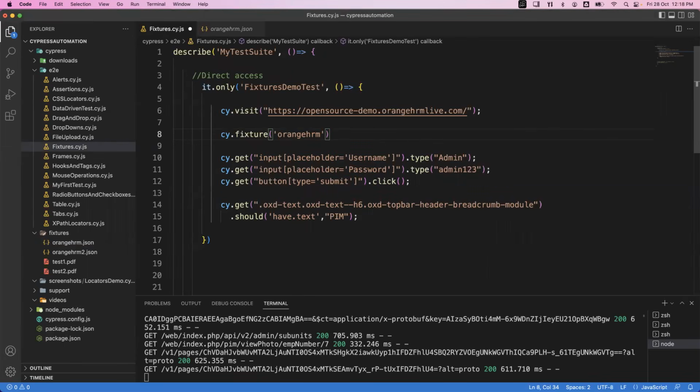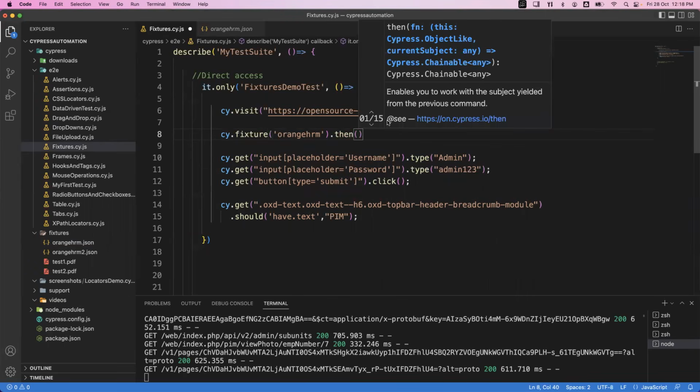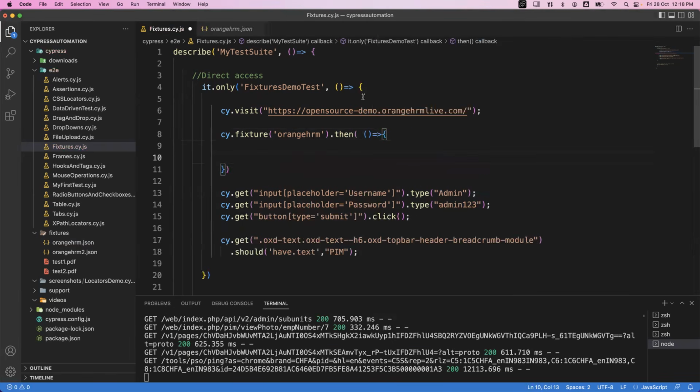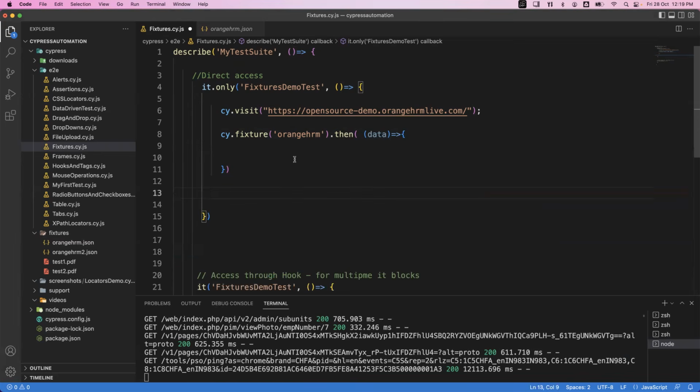So orangehrm. Once we get this file, we need to add something called then. The orangehrm file contains some data, right? That particular data we have to capture into some variable. So here we need to write one arrow function like this, and we need to capture the data from this file into a variable. Let's say data. Whatever data we have in this orangehrm Fixture file, we are getting the entire data into this variable.